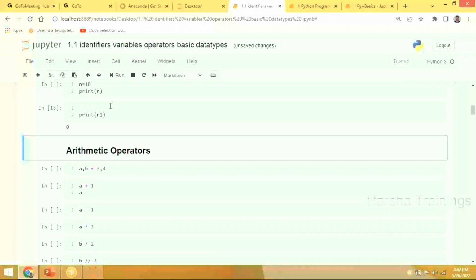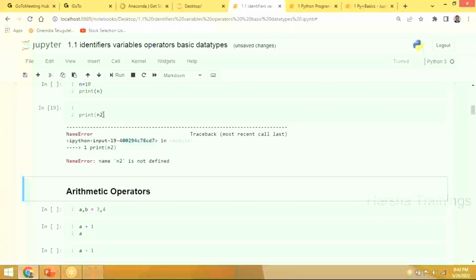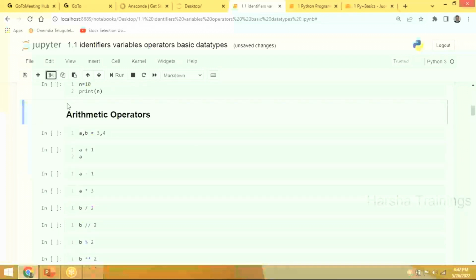Now look at here. If I try to use it, actually earlier I have given some value. Now I will try to use n2. Actually n2 is not defined. Okay? n2 is not defined. If I try to use it, what will happen? It is an error. Clear for you? So in Python, whenever you want to use a variable, first you must initialize a value. Okay? If you don't do that, it will give a name error. Clear for you? Yeah.